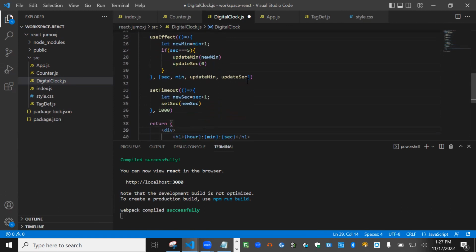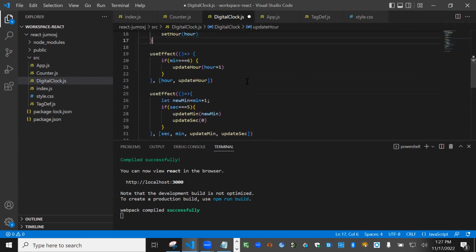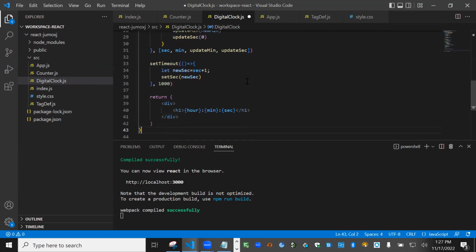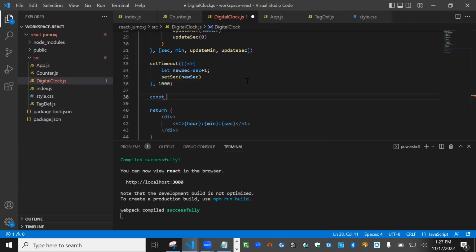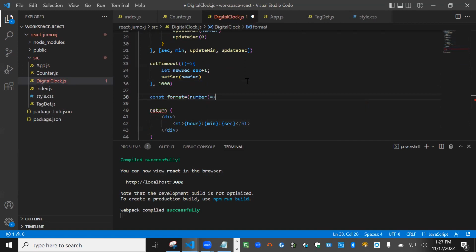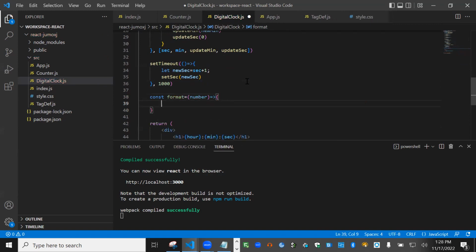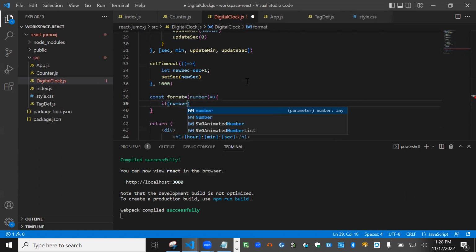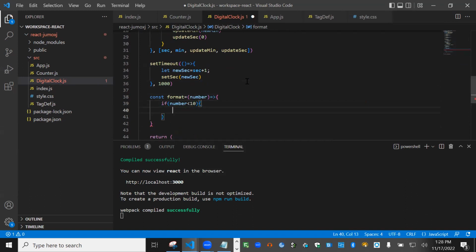So yeah, let me come back to you with a fix for the hour. Let us just keep it to minutes and seconds. The other thing was the formatting. So let's write a function to format our code, called format, and we pass the number to it. Okay, and if the number is less than 10, then simply return, just append a 0 to it, plus number.